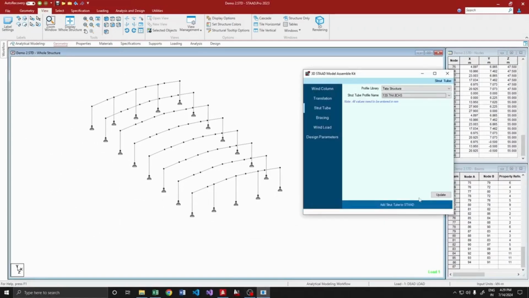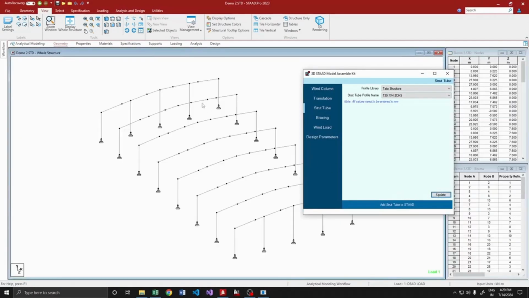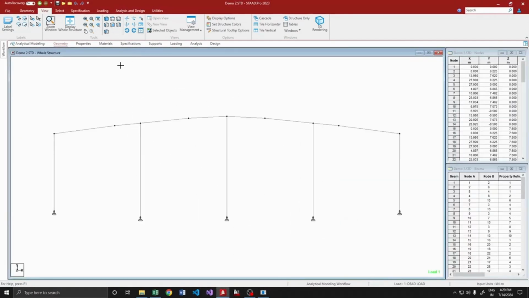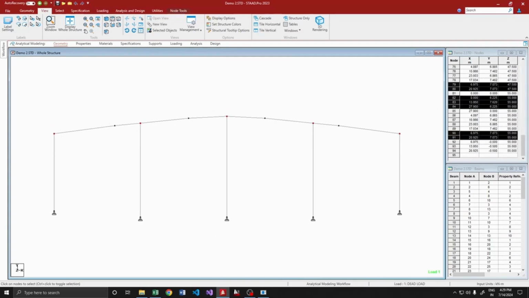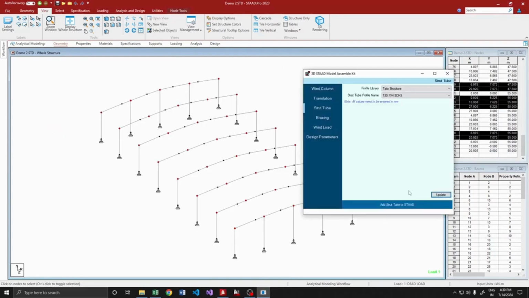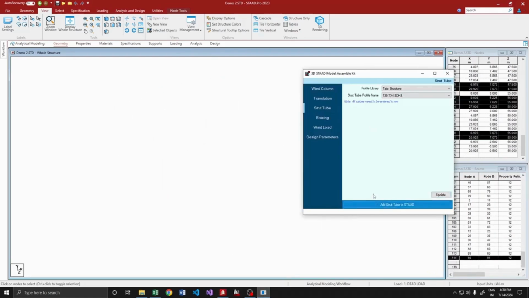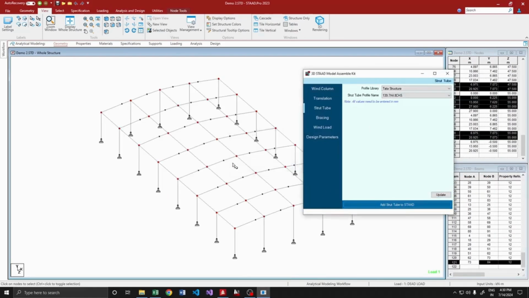Before doing the selection, let me update the model. All we have to do is select the nodes where we want the strut tubes to run. That's all. And going to the program, let me add strut tube. Yeah, strut tube is done.